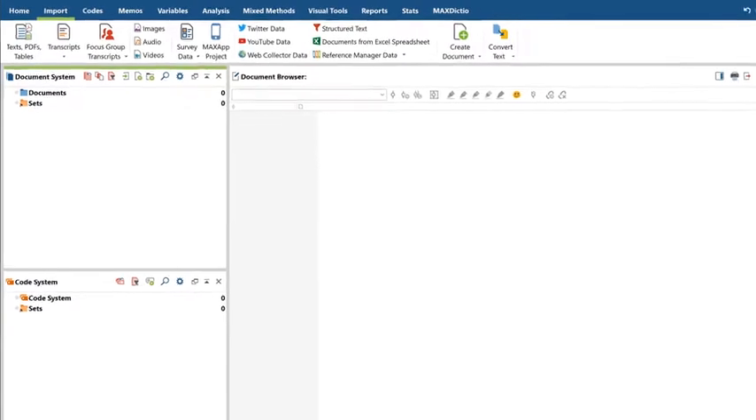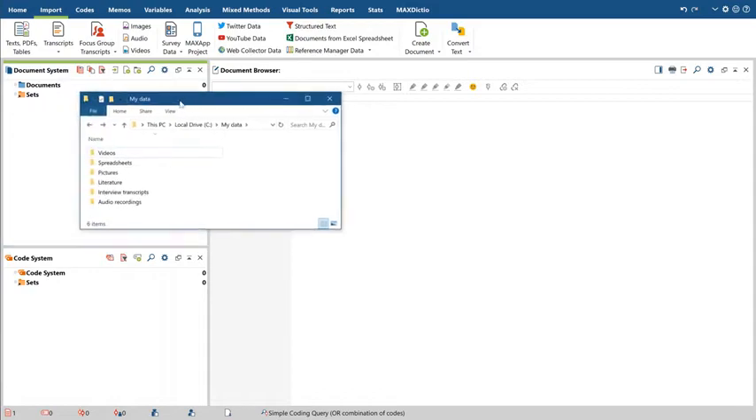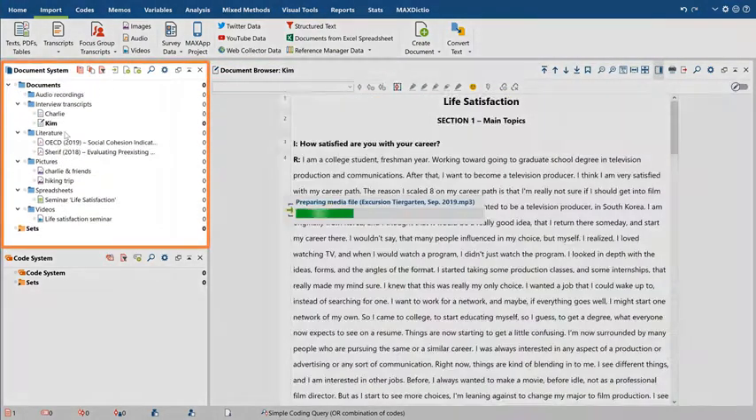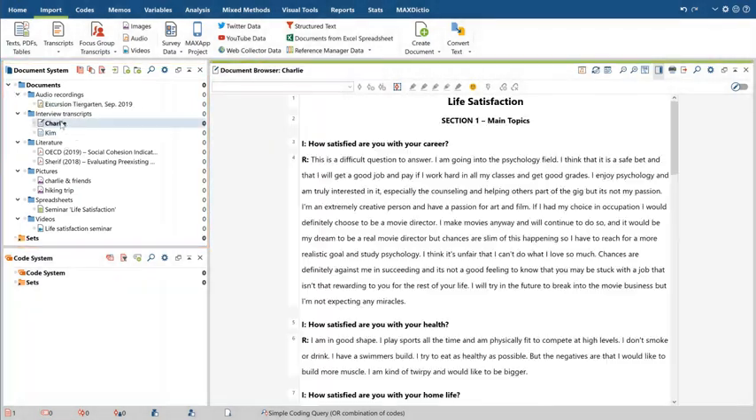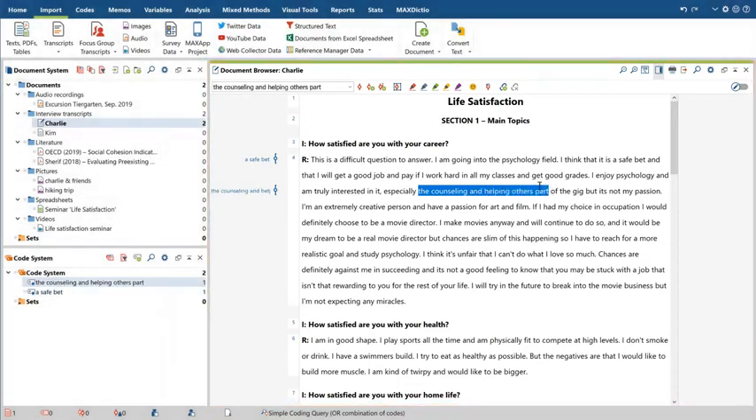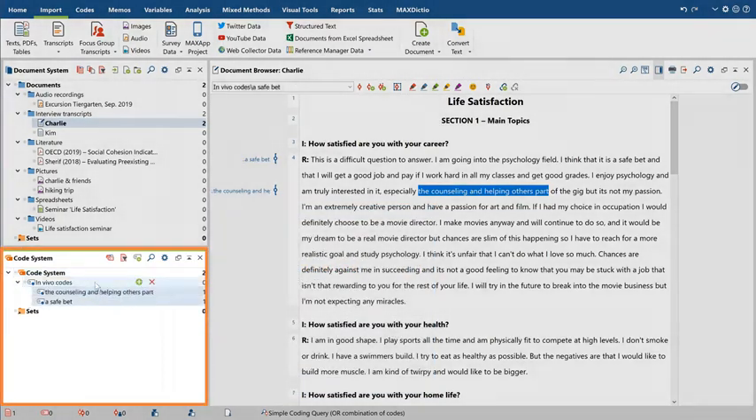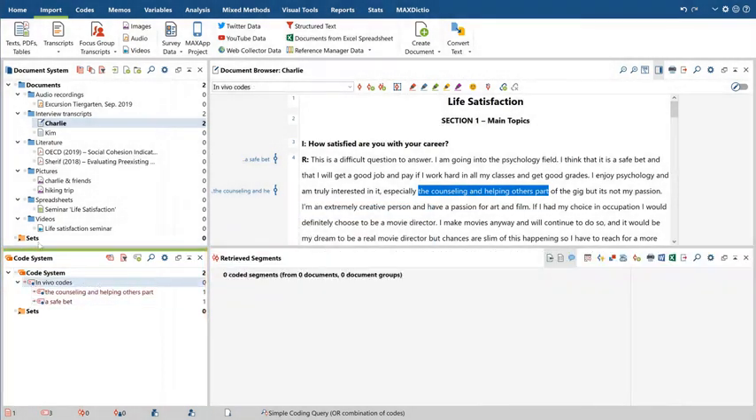The first thing you'll see is this 4-window interface, which is one of MAXQDA's most popular characteristics because it's just so straightforward. It's so straightforward, in fact, you can explain it in just one sentence. You organize your data here, view and categorize it here, manage your categories, which are called codes in MAXQDA, here, and later on you can retrieve the segments you've coded here.